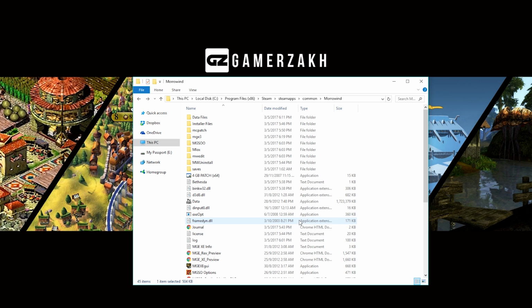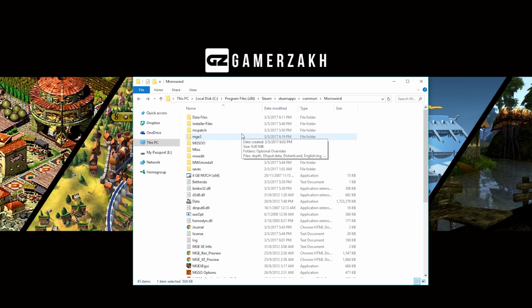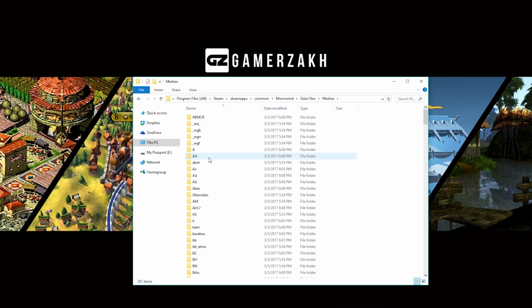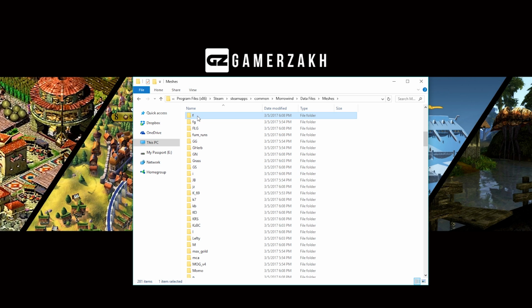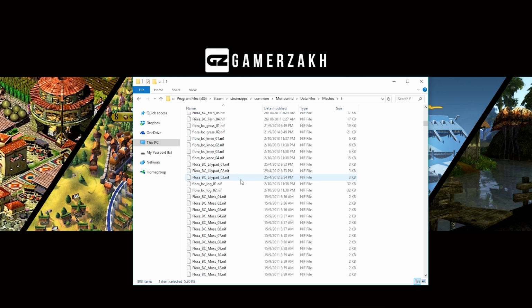But one thing that I always face, I'm not sure why I always face this one, but one of the table models is missing. Fern de table 03.nif. And to fix that, all you have to do is go into your Morrowind folder and go into data files, go into meshes, and go into F. So let's go down to the F folder here and look for Fern de table 03. Now let's see, looking for it. There we go. Fern de table 03. And we can just delete that file. And that should actually fix the problem.